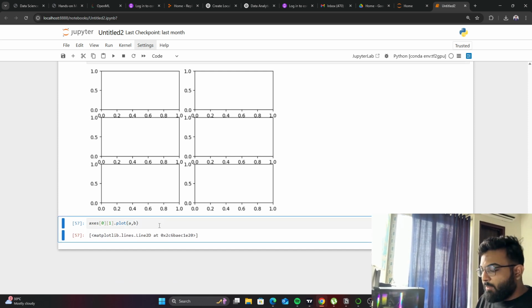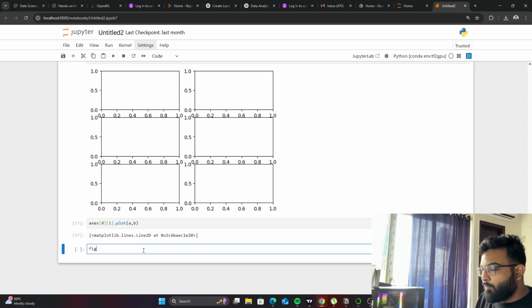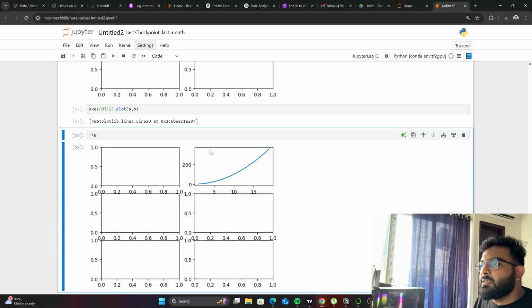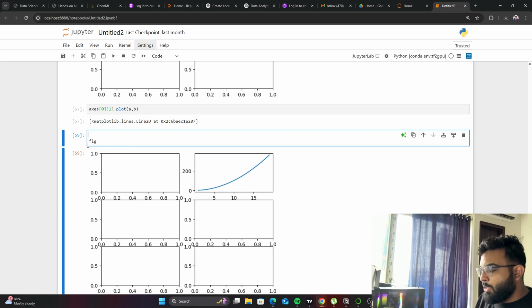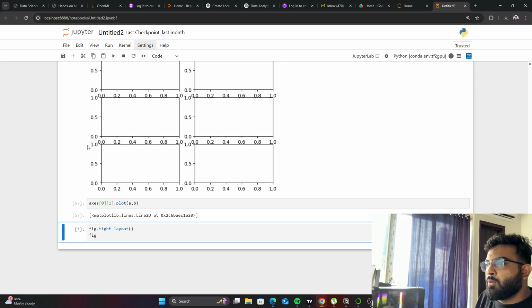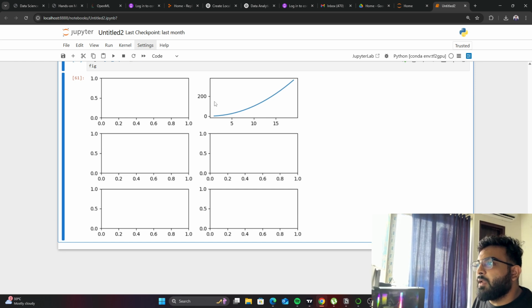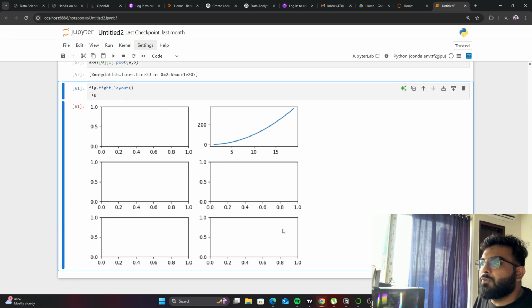Now I will look at my figure. What you can see is the value got plotted. Now what you also observe is these values are very congested, right? To fix that, what you do is you write fig dot tight layout and you press shift and enter, and as soon as you do that, your figure should be clear.